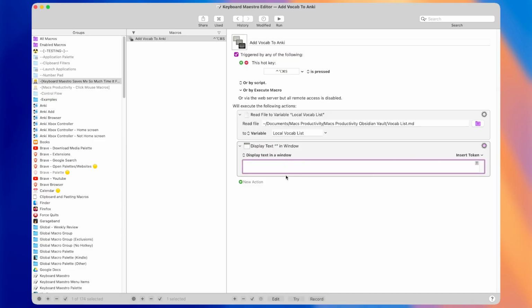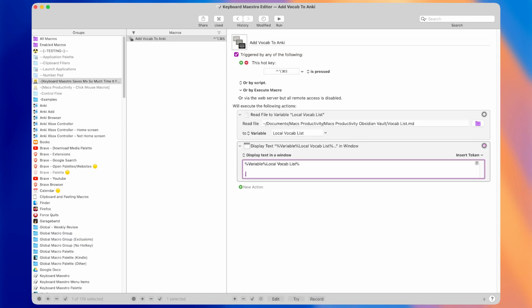And then here, the way that you show what is inside of a variable if you're in a text field is by adding the percent variable percent before that variable name, and then adding a closing percent at the end. So I also have a macro to quickly insert that, which lets me paste in the variable with the appropriate formatting very easily. So now we have our vocab in this variable, and let's test the macro.